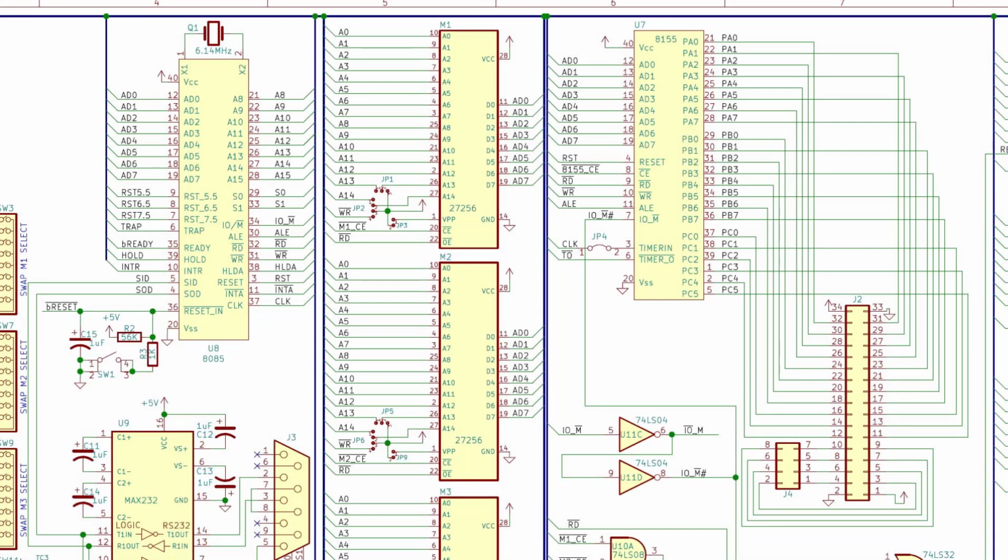So the 8155, if you're not familiar with it, has 256 bytes of RAM and it has 22 bits of programmable I/O. This is configured as 2 8-bit ports and a 6-bit port. The intention of the 6-bit port is either as I/O or it can do handshaking for the 8-bit ports. The 8155 also has a 14-bit counter that can be used as a timer.